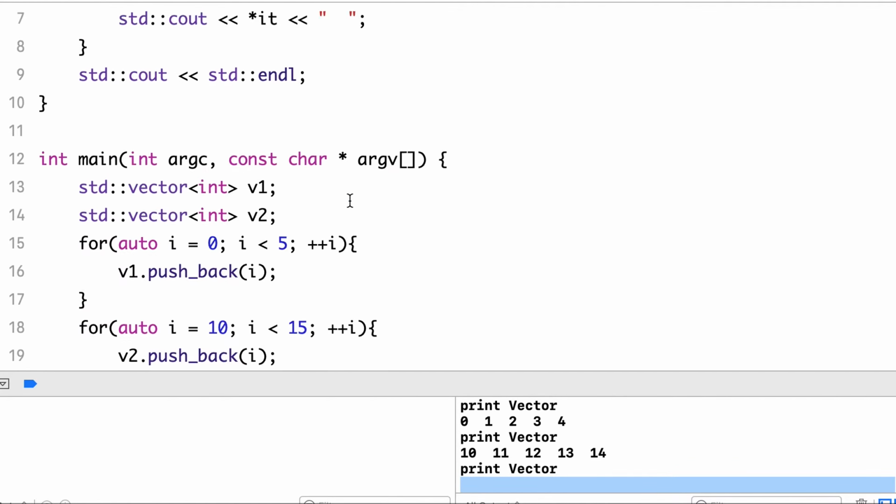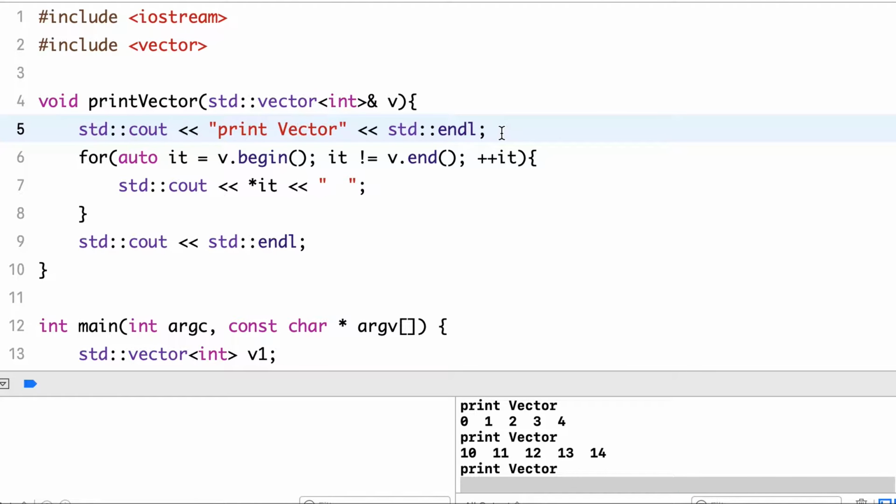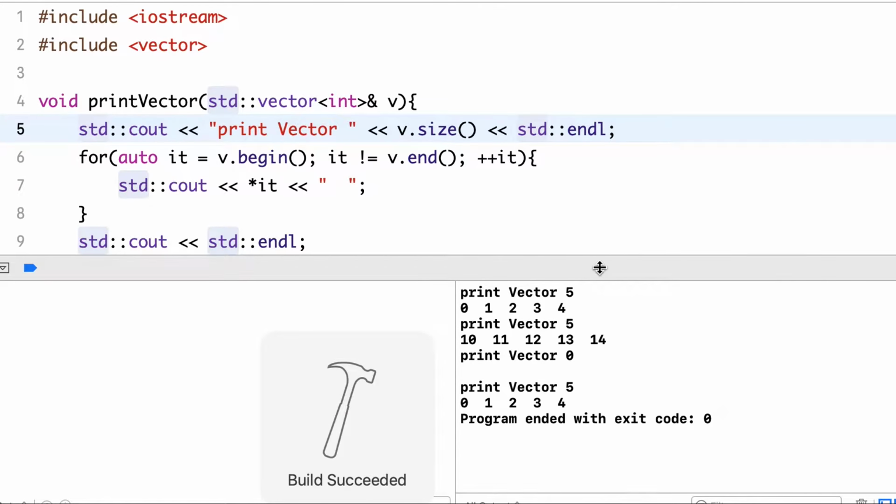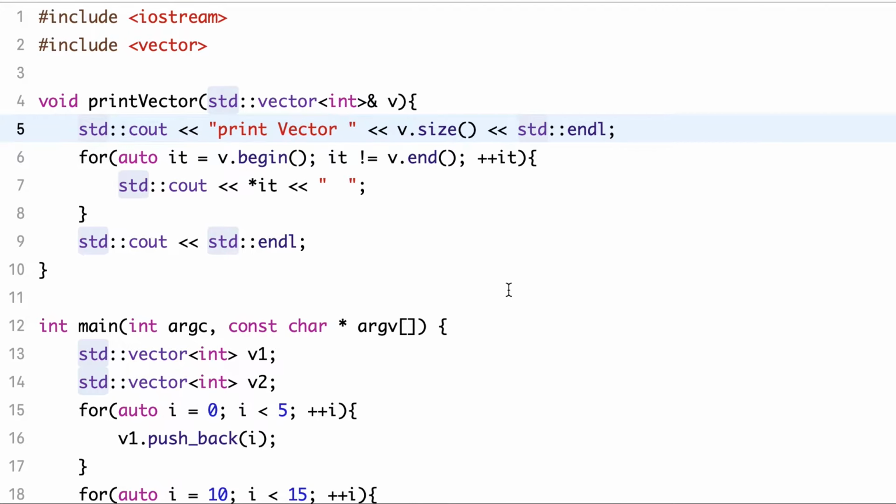To see that, you can also print the size of the vector. Let's add v.size here. We see that earlier both had 5 elements. Now v1 has 0 elements because it has been moved to v2, and v2 now contains all the elements of v1. Here the copy did not happen, just a transfer of resources.